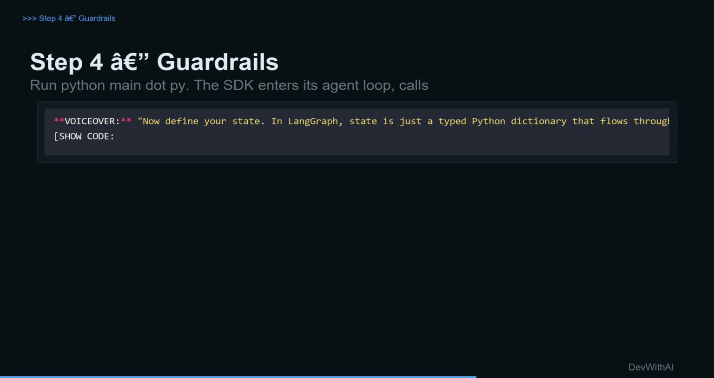Now let's add guardrails. Import guardrail from the agents module. Decorate a function with an input_guardrail that checks for sensitive data patterns like credit card numbers. Add it to your agent's input guardrails parameter. Every user message gets validated before hitting the model. You can stack multiple guardrails and add output guardrails too. 5 extra lines of code for production grade safety.